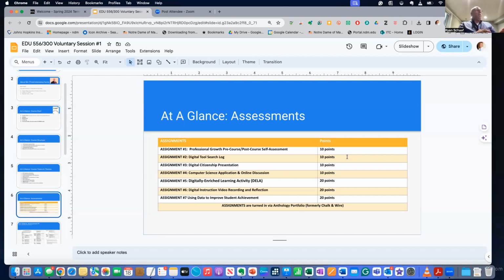And finally, at the end, using data to improve student achievement, where you're going to need to analyze data and make some informed instructional decisions. So as I said before, all these are turned into Anthology portfolios, except for assignment 1. That's not at the very end, you're going to turn it into Anthology, but not until the end of the course. There's going to be the first part, which is the pre-course, you're going to turn into Brightspace.